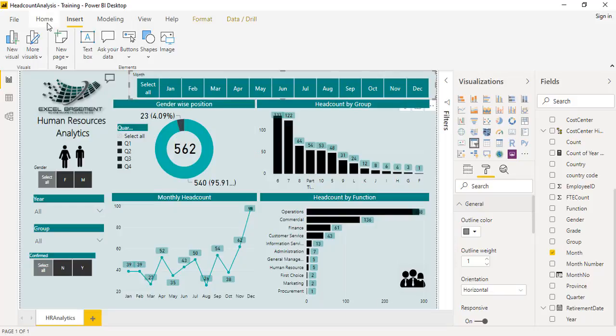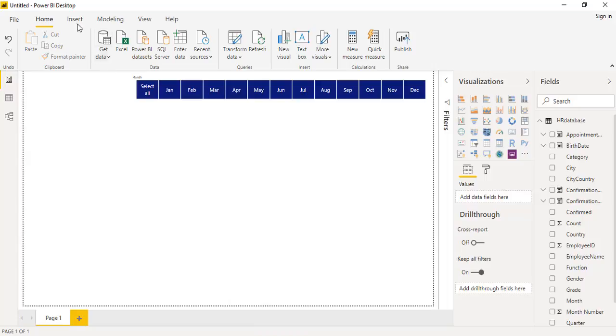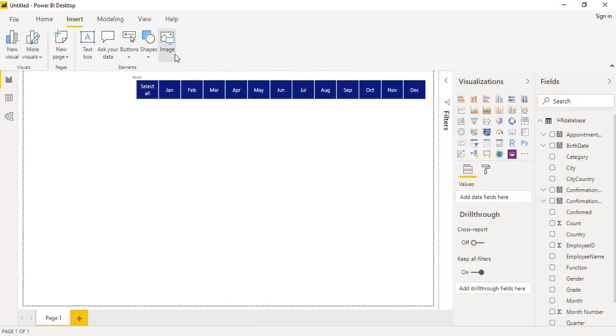So let me just insert these images to my dashboard. It's very simple. We'll go to the insert tab and click on image, and we will locate the image. All these images are very easy to find. For example, these black images are available on Google, or you can add any image pertaining to male and female.